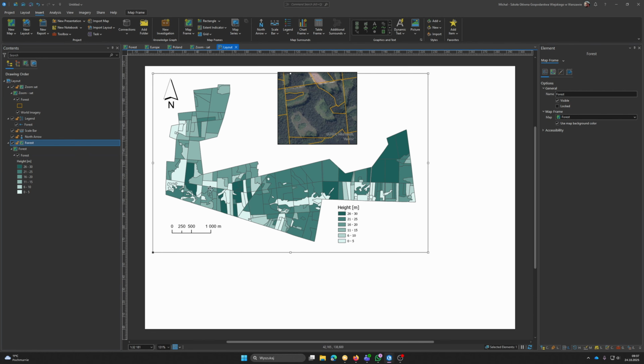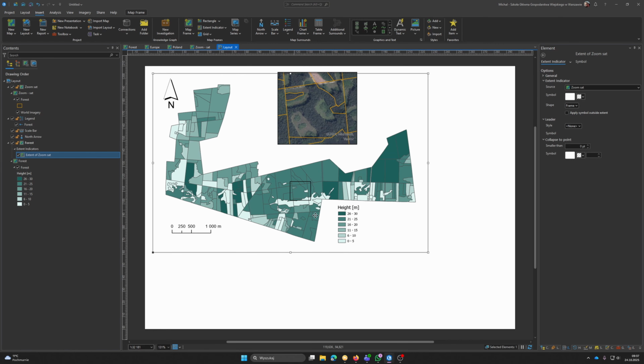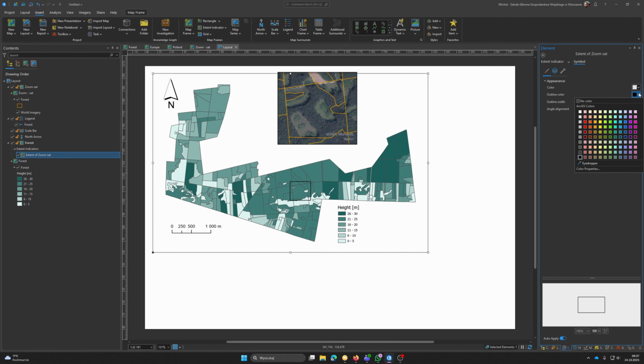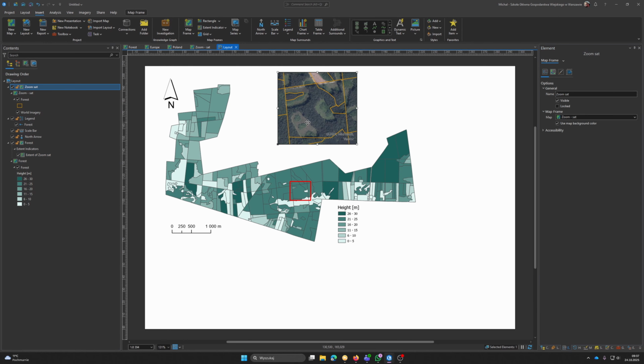So now, when I select my main frame and go to extent indicators, you can see here zoom sat. So I want to have the zoom sat. As you can see, the square appears, so I will modify the color a little bit. I want to have the red color, a little bit bigger outline, like that. And of course, I will do the same with the red color here. So I go here, go to the border, and I will modify the color to red, and also make it bigger. So now it's clearly seen that my zoom is connected with this area of interest in my forest.